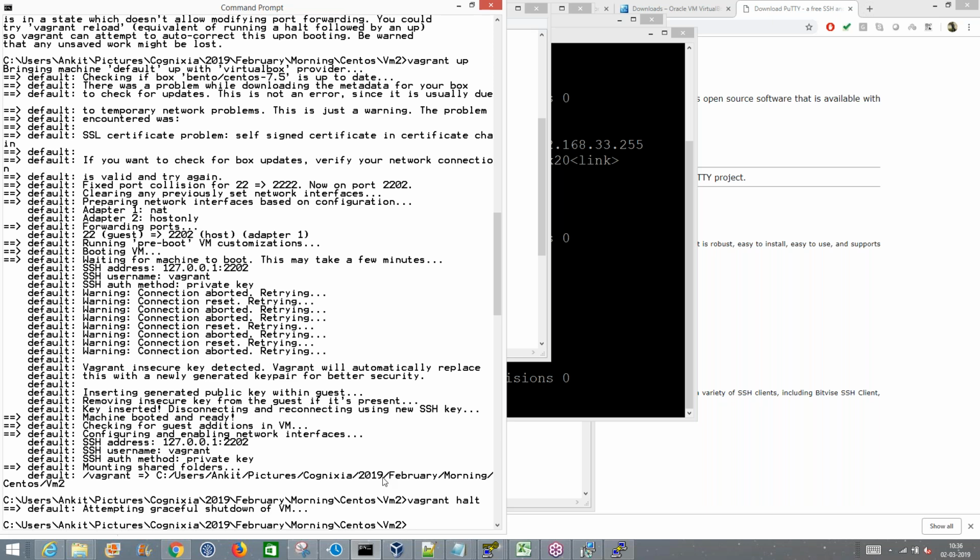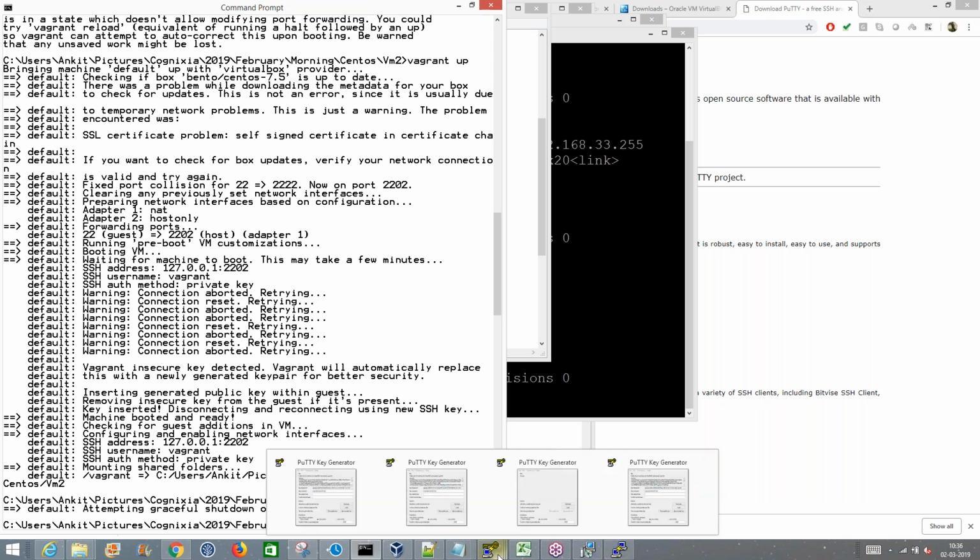All right, so Nikunja was asking for the PuTTYgen. Guys, this is the last time that I'm showing this. I already showed it 3 times. So here we are running a PuTTY key generator. This is your PuTTY key generator.